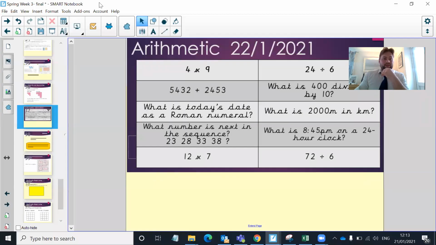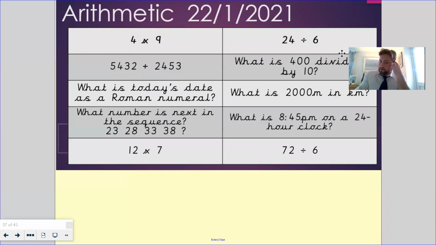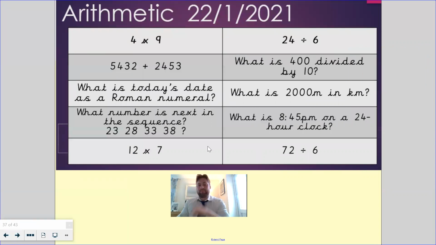And I'm just going to share my screen so you can see it. And of course, we always start our maths lessons with some arithmetic. So here are your arithmetic questions for today. Give yourself no longer than 10 minutes to answer these questions, and then I will go through the answers. So you can pause this video now, and good luck.